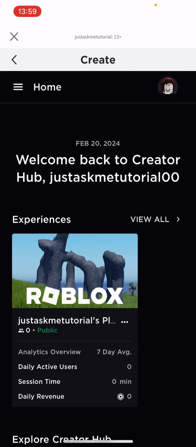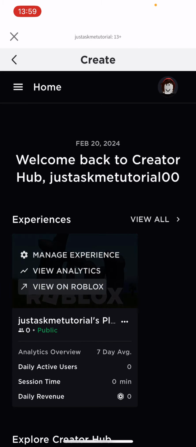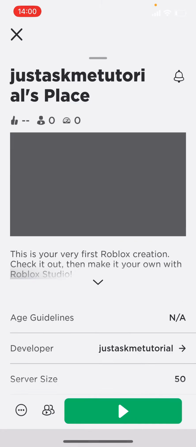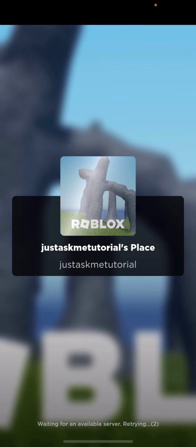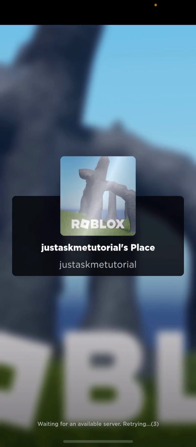And here it will appear your experience, your server, basically. Just press on it and press view on Roblox. And here you will see the server itself. And if you want to join it, you need to press the green button. And here we are joined to my server, in which I can create, do stuff, and enjoy the Roblox world.